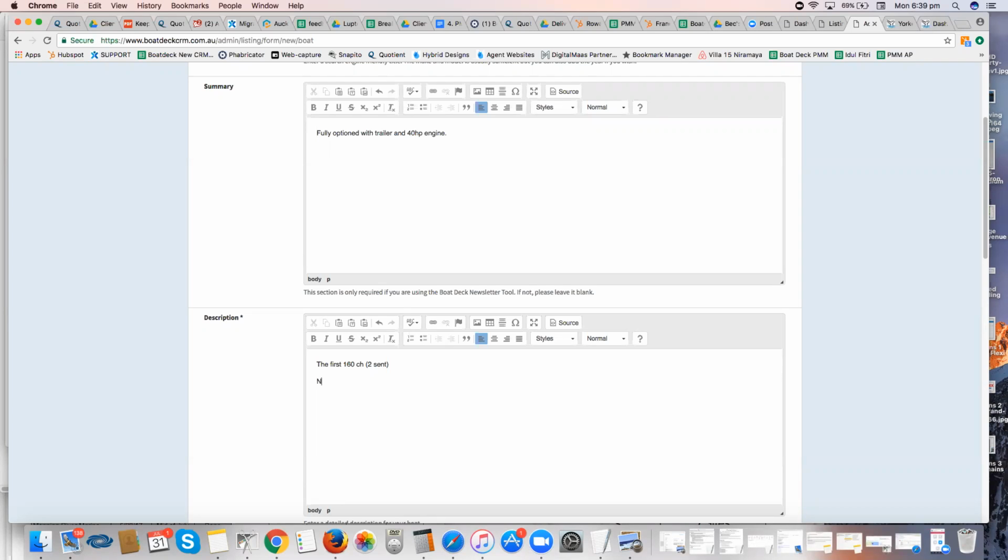So I like to start it off saying new or used, as the case may be, then the make, then the model, and then the words for sale. You may also like to include the year, and you can do so there if it makes sense for you to do that. Particularly with a used boat, it's helpful as well.